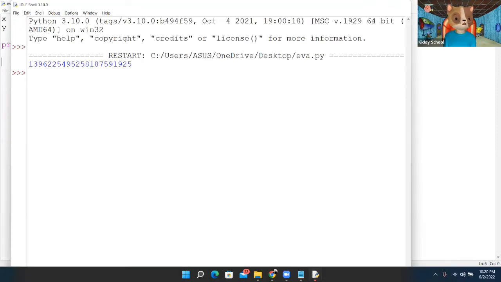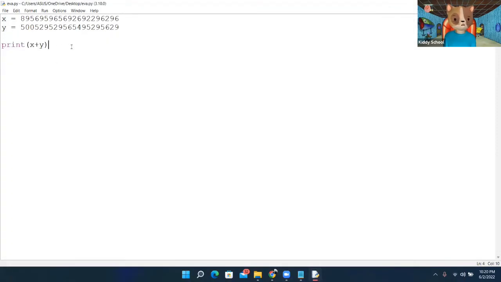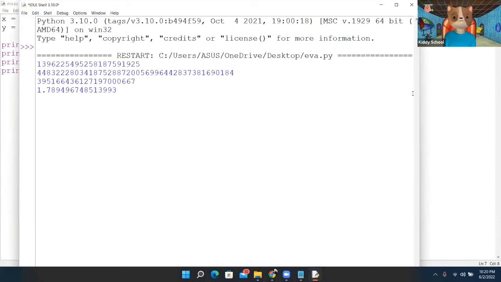Not only the addition, you can know about the subtraction, division, multiplication, and almost everything, maybe faster than the calculator. So I'm going to just write, I want to know about the multiplication. I want to know about the difference, subtraction, and the division. So let's do it. There we go. We got the answers. Cool.